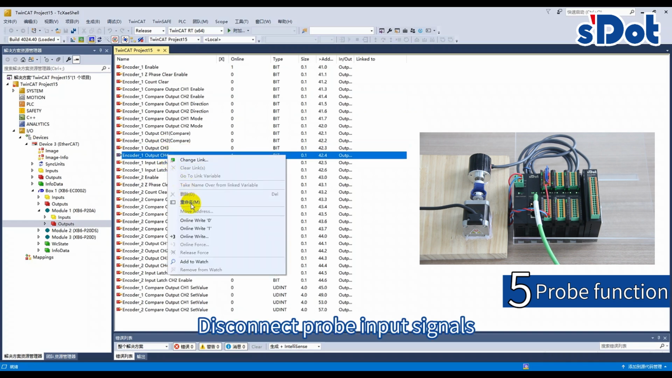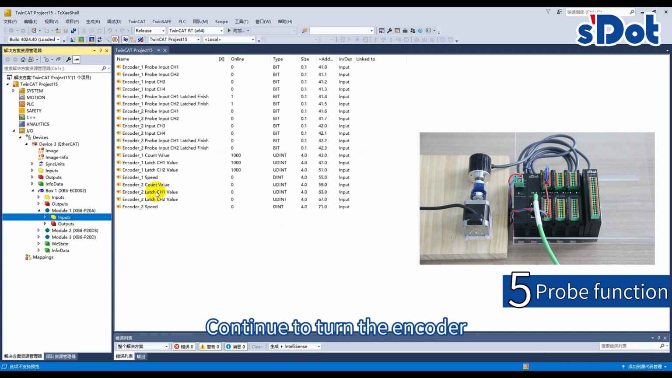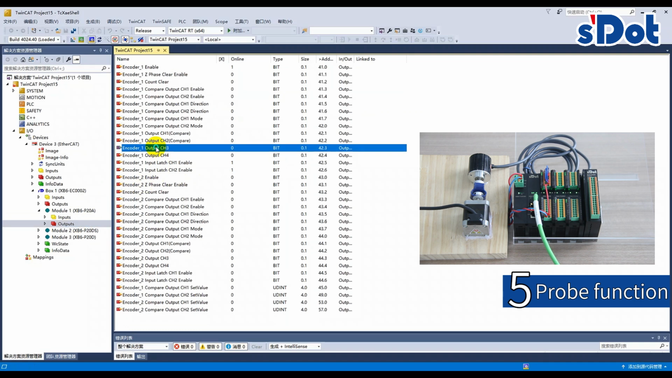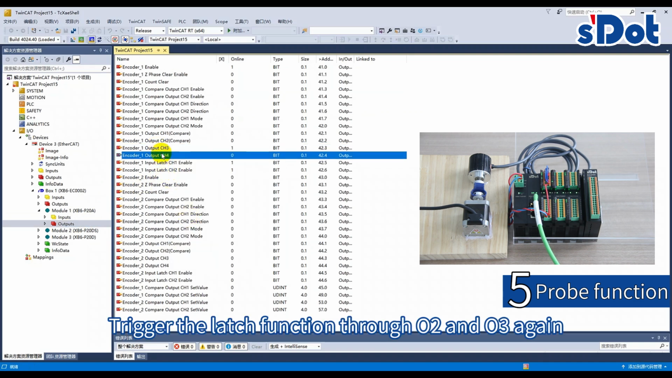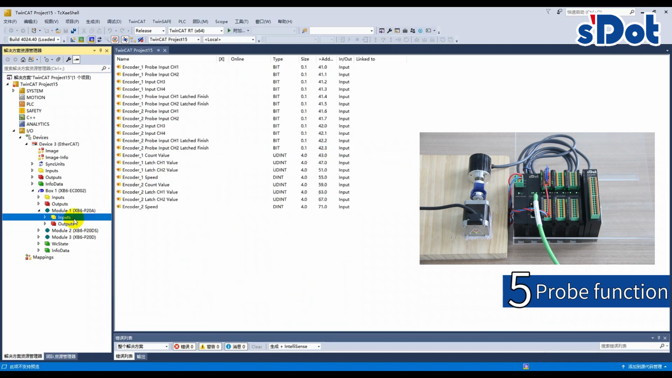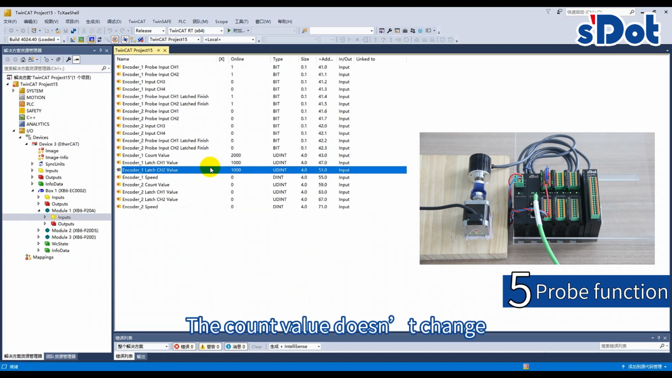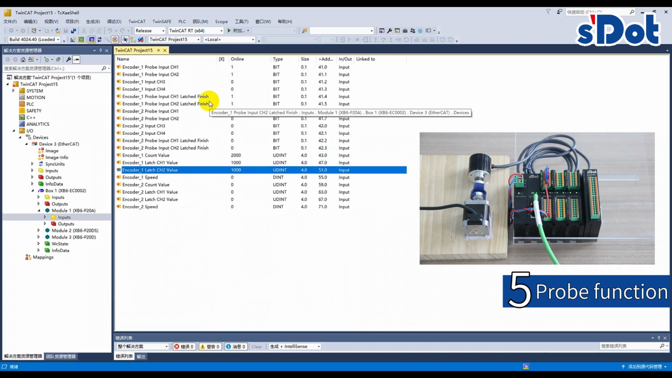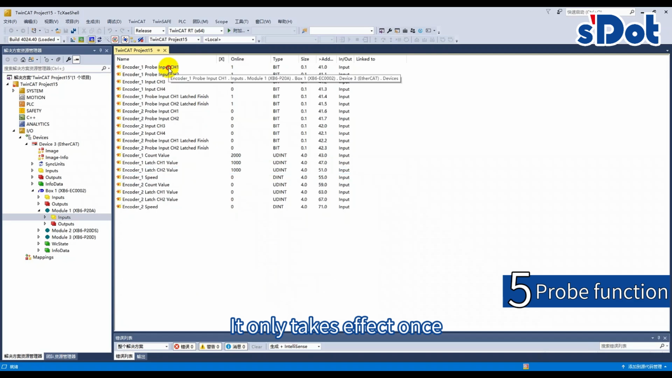Disconnect probe input signals. Continue to turn the encoder. Trigger the latch functions through O2 and O3 again. The count value doesn't change. It only takes effect once.